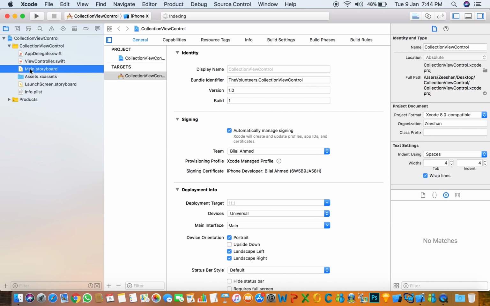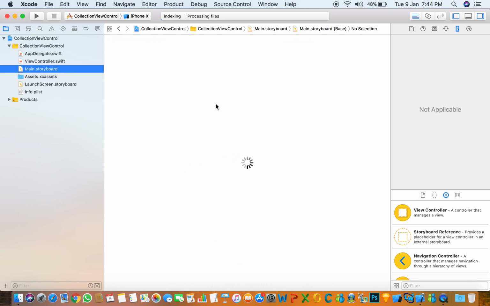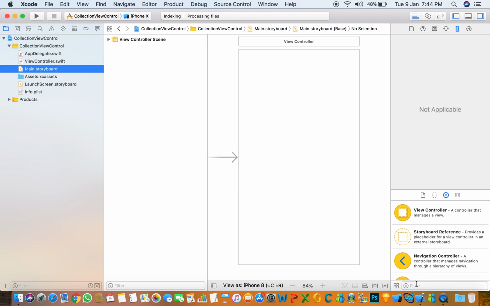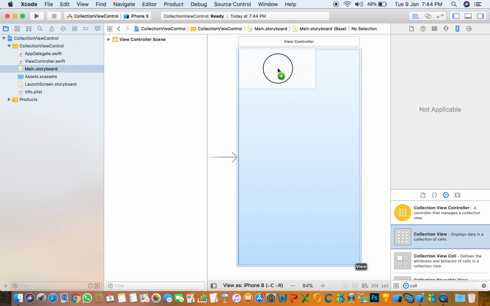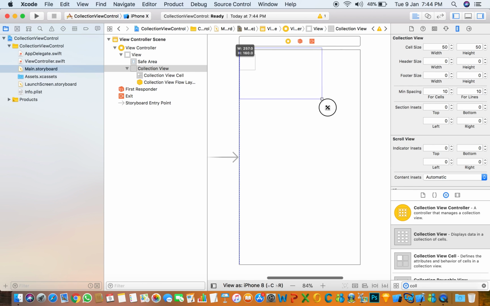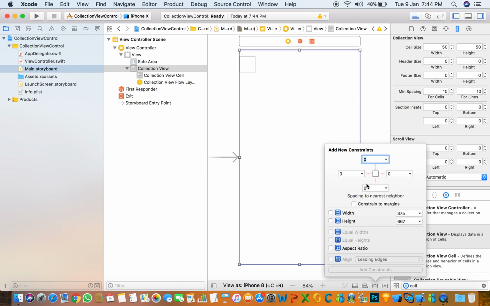After this, first you need to select main storyboard and add a collection view, and set constraints for this: top, right, bottom, and left.